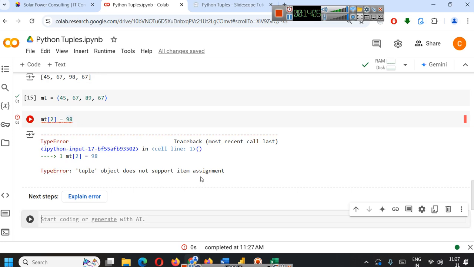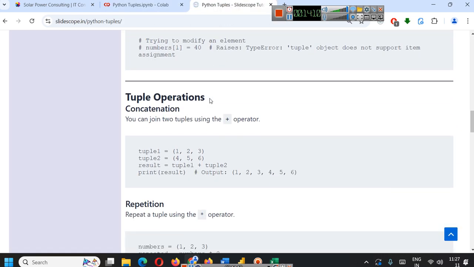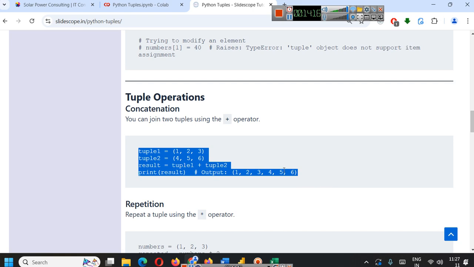Tuple object does not support item assignment. So that's why in tuple it is not possible. Okay. Now there are some operations that we can perform in tuple.